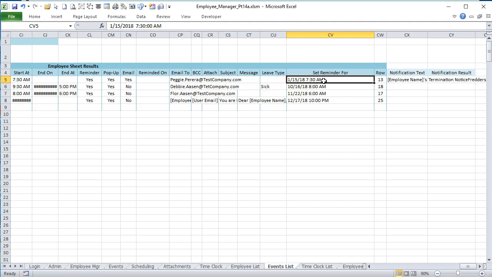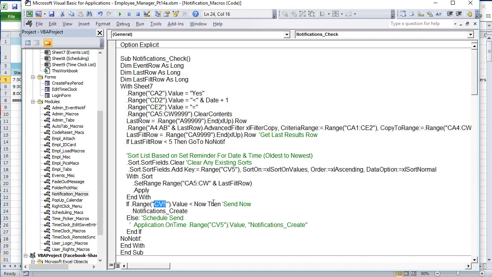However, if this is at a later time on the current date, then schedule it. So there are two options. One, send it out right now because the time is before the current time. Or two, the scheduled time is after the current time, so we need to schedule it. Let's look at those two options. If it's less than now, then we're going to run the macro notifications create right now. Else, that means the data is at a later time.